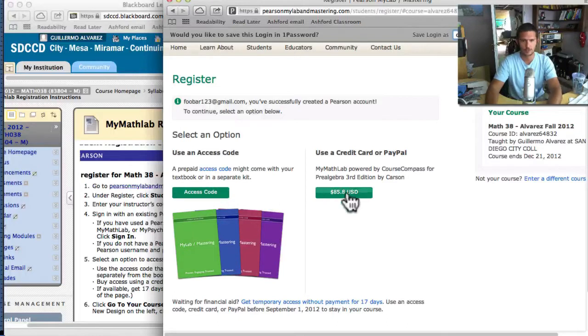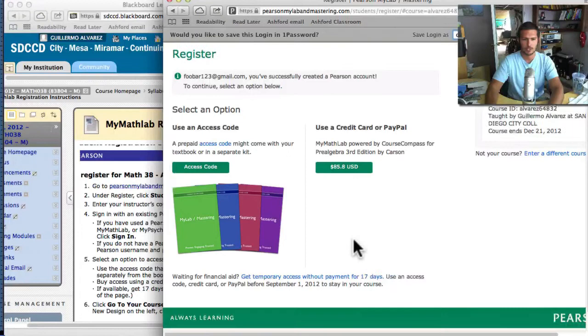The easiest, of course, is to just use a credit card or PayPal and pay here for online access. This would give you not the textbook, just online access to the homework system, which is required for the course. Otherwise, you can't do anything. You also have an online version of the textbook. So it just depends. If you want a hardcover textbook, buy it at the bookstore. It includes the kit as long as you buy it new. Otherwise, you can just pay here with a credit card.